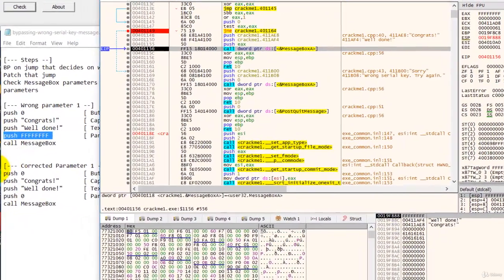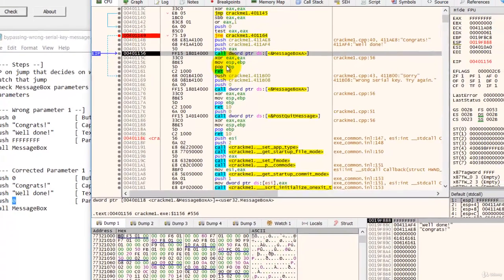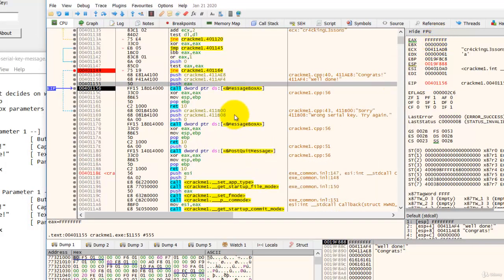According to our analysis, it is supposed to push 0 to the stack because there is no parent window. But instead it pushed -1, telling us there's a parent window, so something has gone wrong. In order to fix this, we have to push 0 to the stack. EAX has to be 0, not FFFF. So how do we fix that?